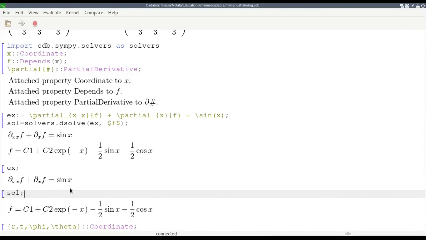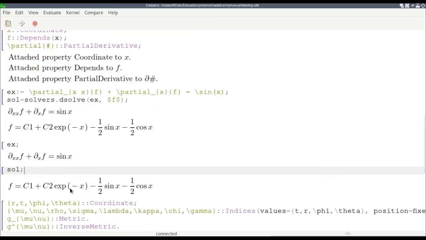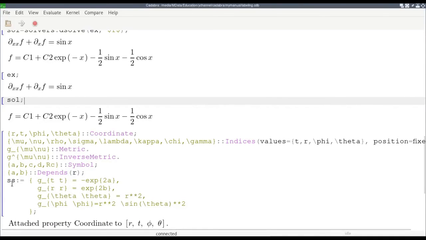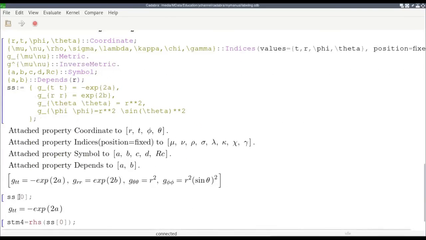One more point about labeling in Cadabra is that if we have multiple equations, for example, I have defined a matrix here, SS, that contains multiple equations, and I want to access the first one or the second one of these equations and do whatever mathematical calculation I want with them. So what I do is just say SS and brackets and zero. This is exactly how we do indexing in Python. You can access any one of these equations with their respective index, and the indexing is exactly similar to Python, which starts with zero and continues with higher integers.